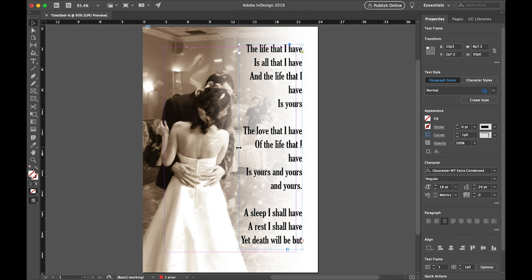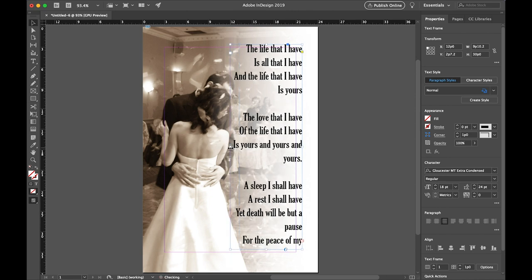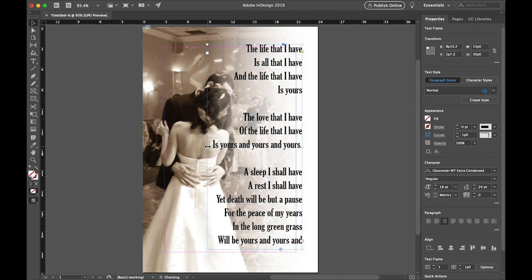Okay, I don't quite have all the words in there, so I need to make some adjustments on the size of the box. You can tell there are words missing by the little red plus sign at the bottom of the text box. So when you get the box big enough, the red plus sign disappears. Okay, so now I have a nice composition of my words on top of my photograph. I can read the words really well. I can still see the photograph quite well.